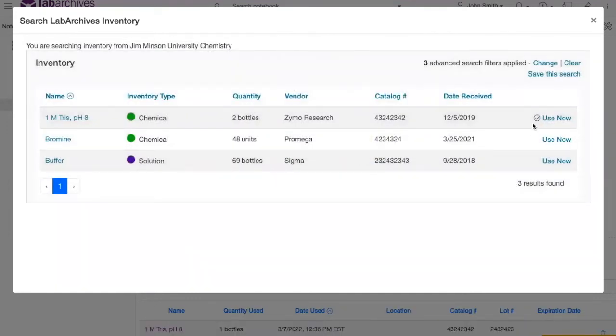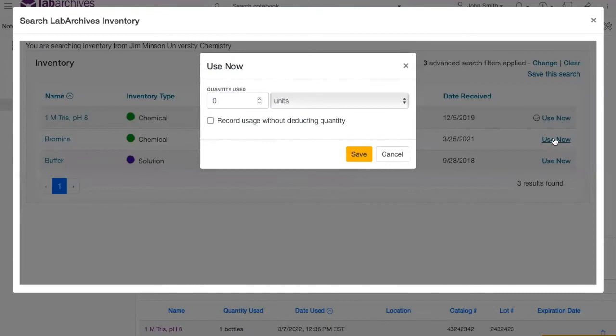After you click Save, you'll notice this check mark here next to Use Now. This will specify the usage of this item will be recorded. You can record usage of multiple items in the same inventory list entry.